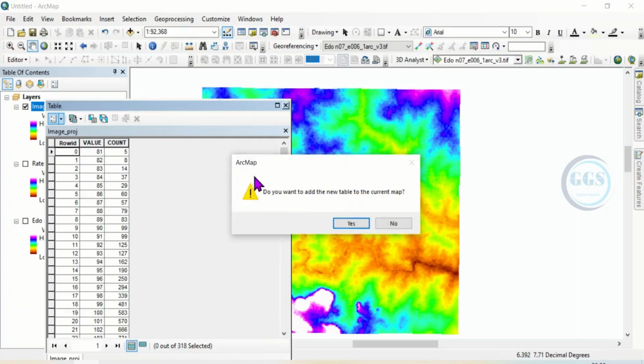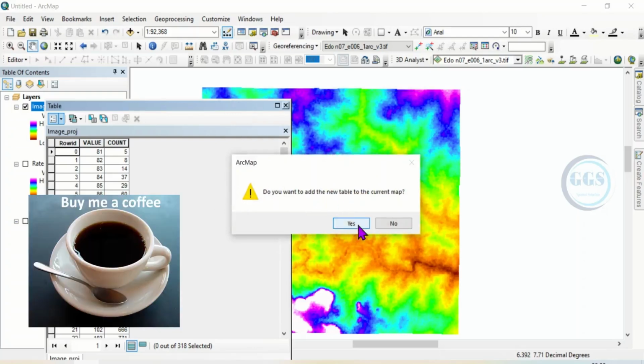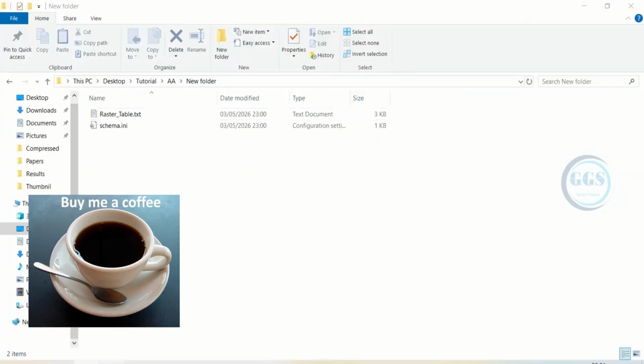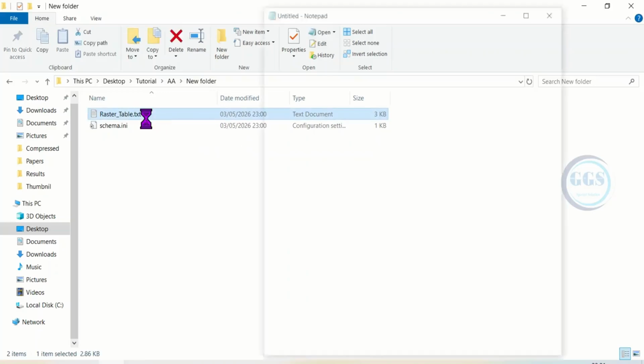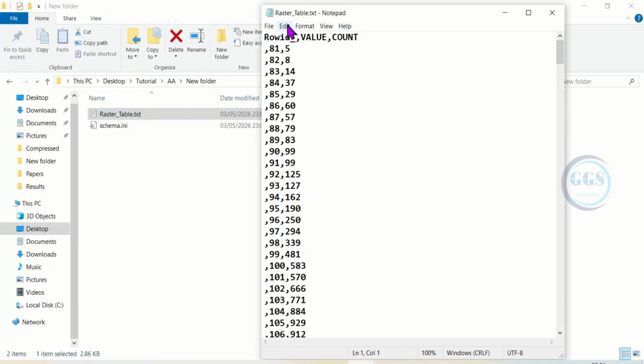So if you want to view it in GIS interface, you can click on yes to add it to map, but let's click on no. Then go back to that very folder. In that folder, I have it here, which is raster table. So if I double click it, it will open it as a text file, so you can see.